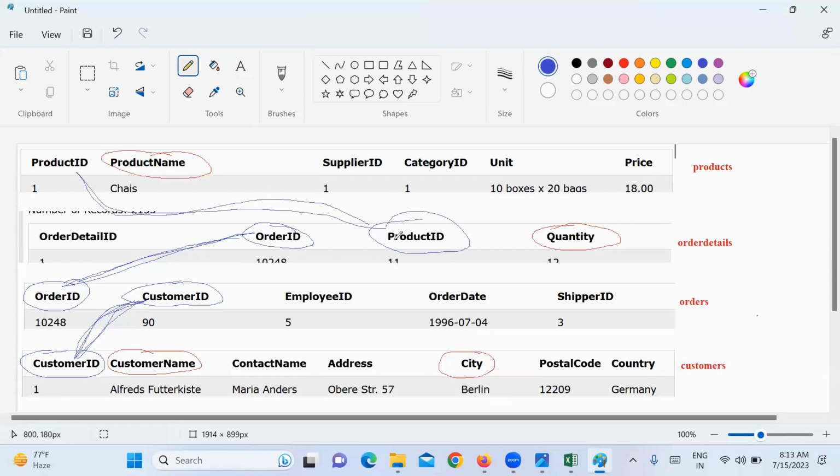So how is the connectivity between them? First we have to link like this, and from here to here we have to connect, and from here to here we have to connect. Remember, there is a connectivity like this. But directly, these tables are not related, right? They are related through some other table.